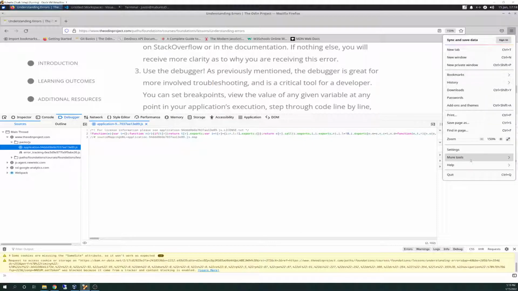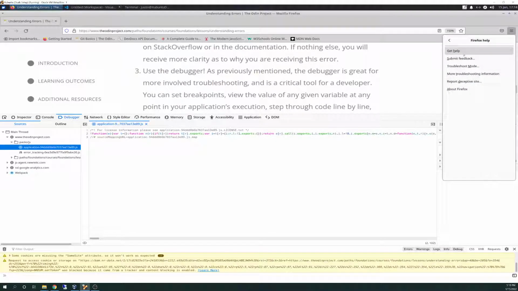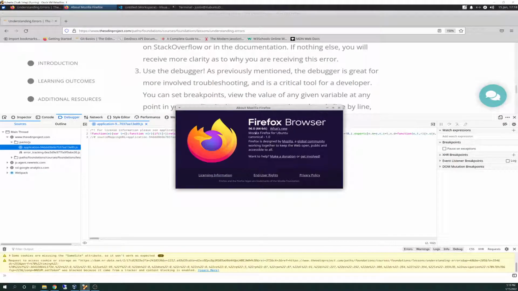If you care to know, I am using Xubuntu 20.04's version of Firefox, which is 96.0 64-bit, Mozilla Firefox for Ubuntu, canonical 1.0.